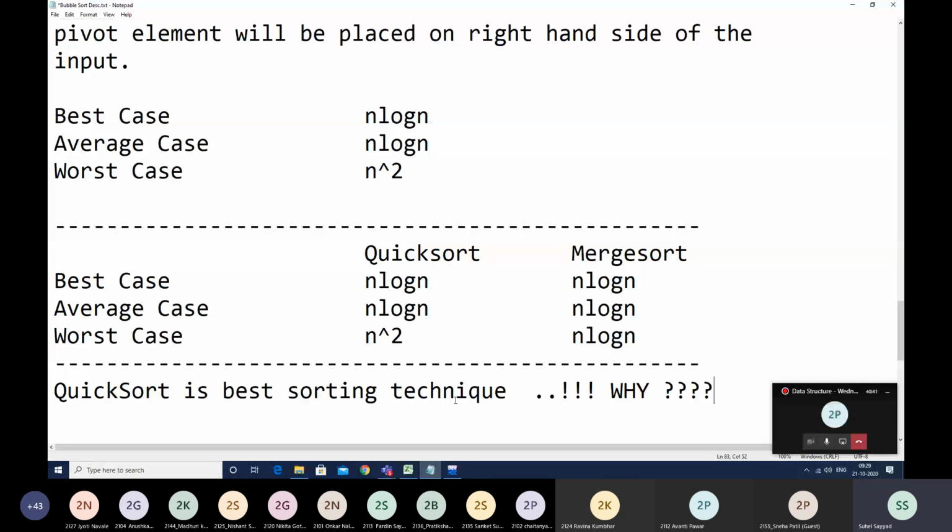Is it clear? In multiple choice questions, or in GATE examinations, or in placement drives also, try to understand. If the question asks which sorting is the best sorting technique in general, it is quick sort. But only with respect to time complexity, if someone is asking, then the answer will be merge sort. Is it clear, my dear students? So this completes our fifth sorting technique, that is quick sort.